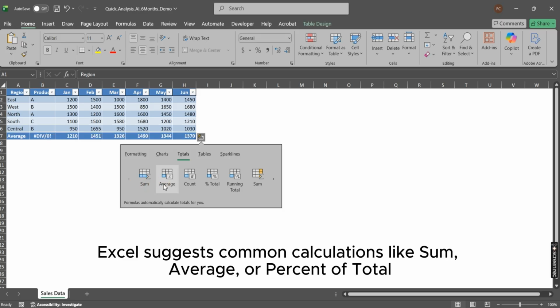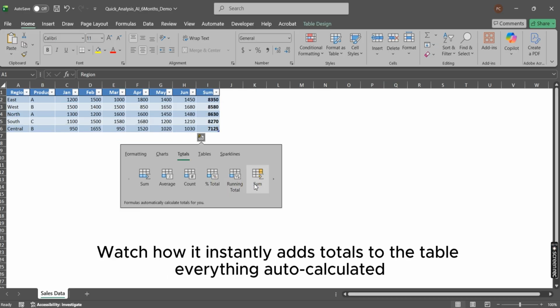Excel suggests common calculations like sum, average, what percent of total. Watch how it instantly adds totals to the table, everything auto-calculated.